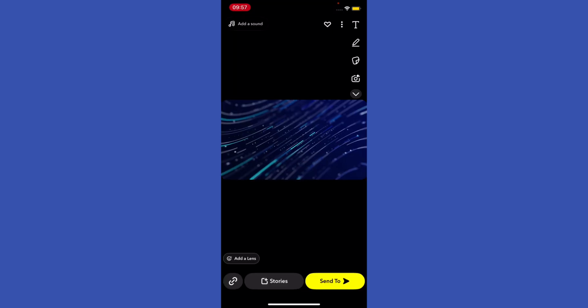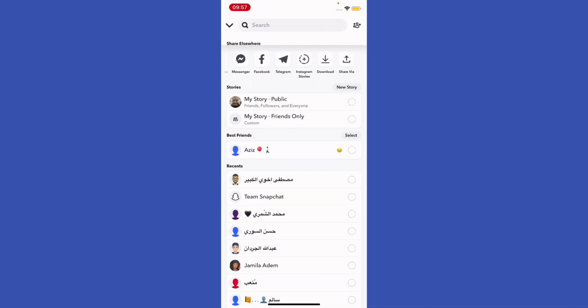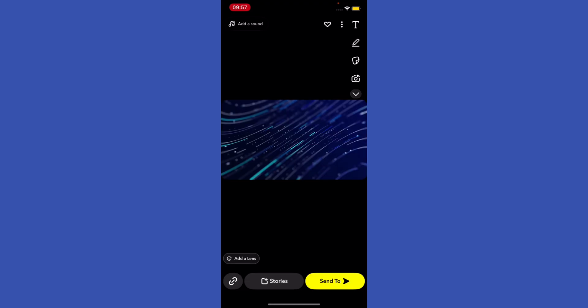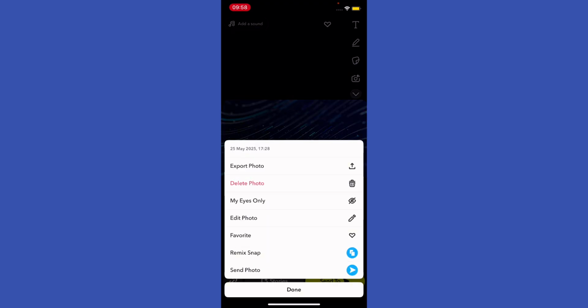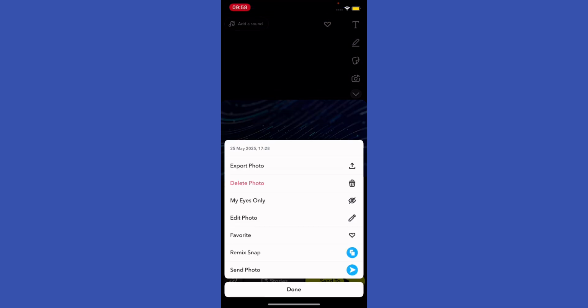And then hit send to. You're going to be able to send it to your story, or certain groups, and that will automatically save the photo. Or you could just hit the three dots at the top right and hit export photo. And now it's copied to the clipboard.